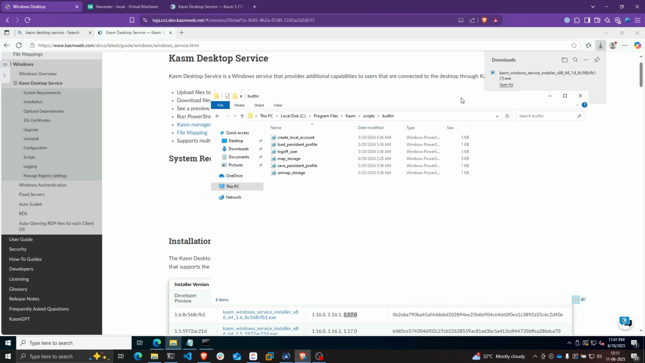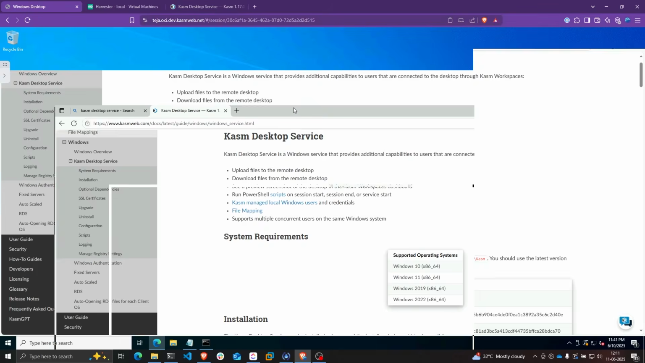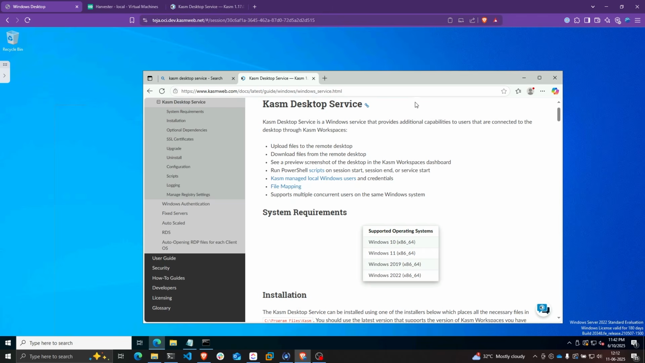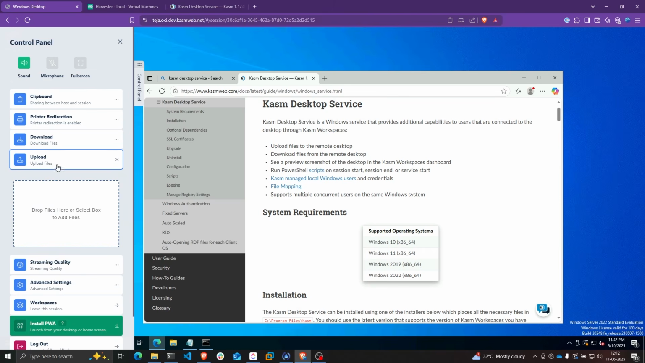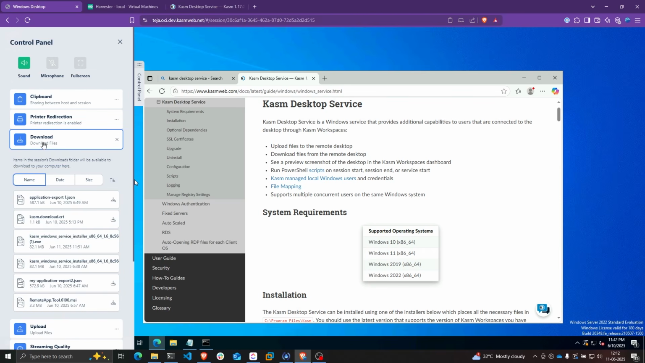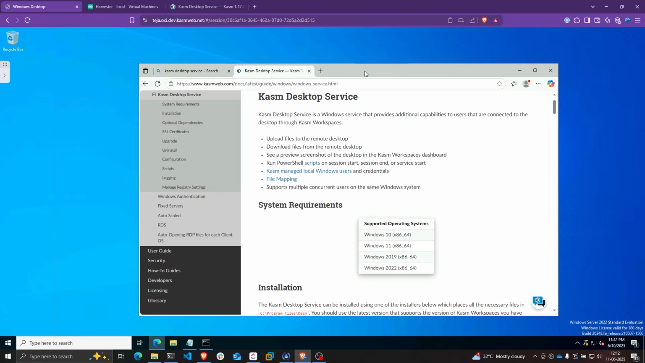And you can see I am now able to access my Windows session directly from my web browser using the Kasm's web native client. I can also use the control panel features that Kasm offers. For example, I can upload files to my Windows session. I can download files from my Windows session to my local machine. I can also do printer redirection where I can basically print a PDF file or something like that from my Windows session by utilizing the printer that I have connected to my local machine.